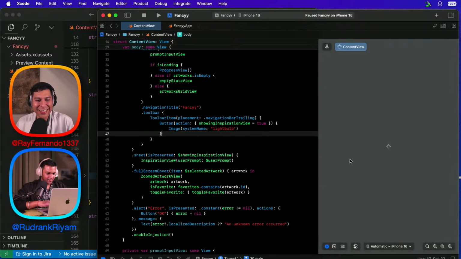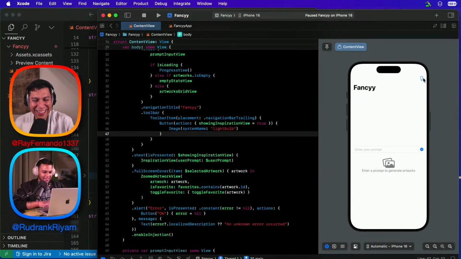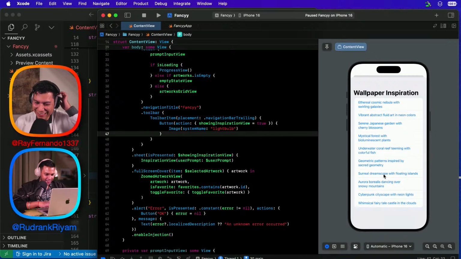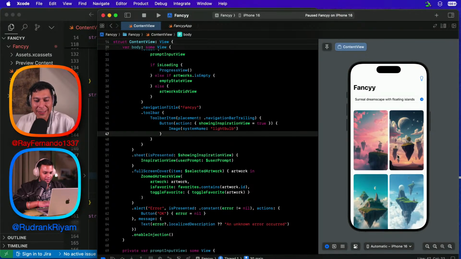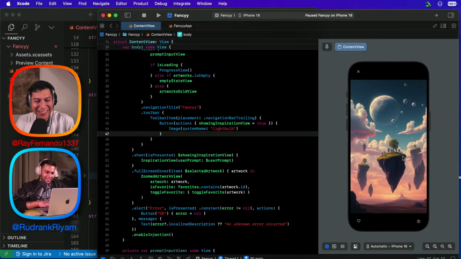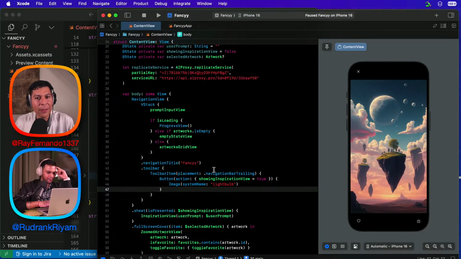Please work. Oh, yes. I'm very lucky that the previews are working amazing today. Let's use this surreal landscape with floating islands. It does come up with some really good inspiration prompts. These are nice. Oh, wow. So this is a bit better. That's cleaner, though. Look at the heart at the bottom. I love this. Dude, can I get this app?